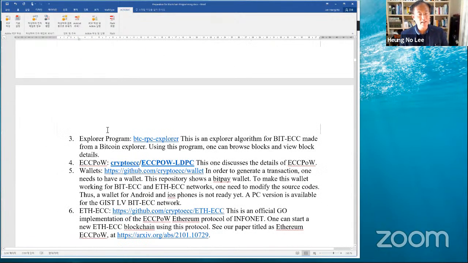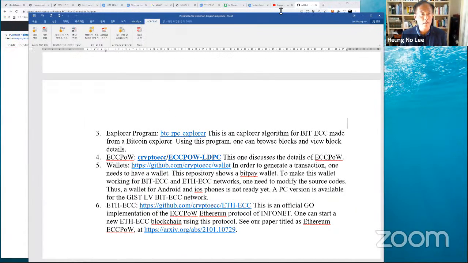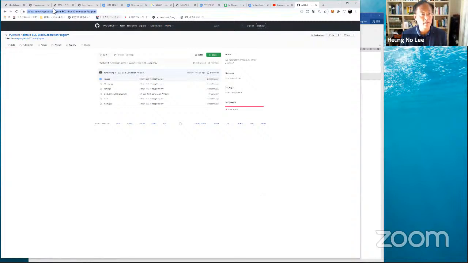All right, so that's that part. And there is an Explorer program, like I told you, and this Explorer program is for the BIT-ECC blockchain, which is made from a Bitcoin Explorer. Using this program, you can browse blocks and view block details. So maybe we can take a look at this one right here. So let's see block details.